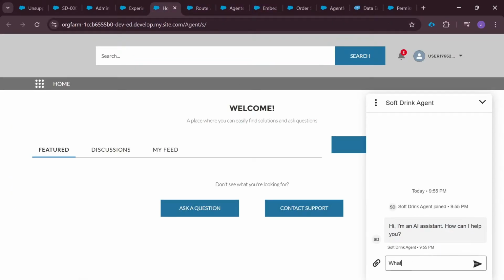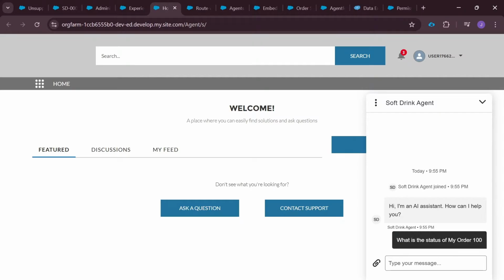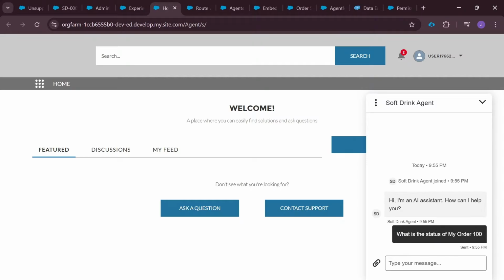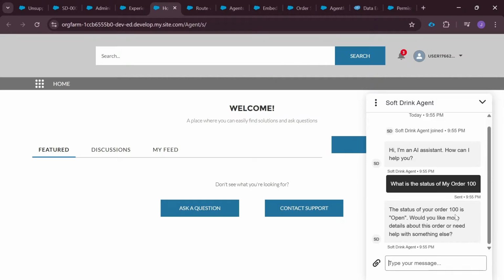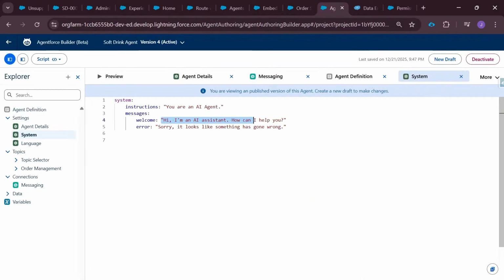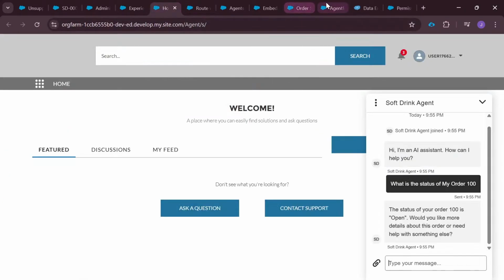Okay, so we can say that what is the status of my order 100. Perfect. The status of your order 100 is open. So now the agent that we built using the agent script, we are able to deploy that to the community site. So we are able to test it end to end.